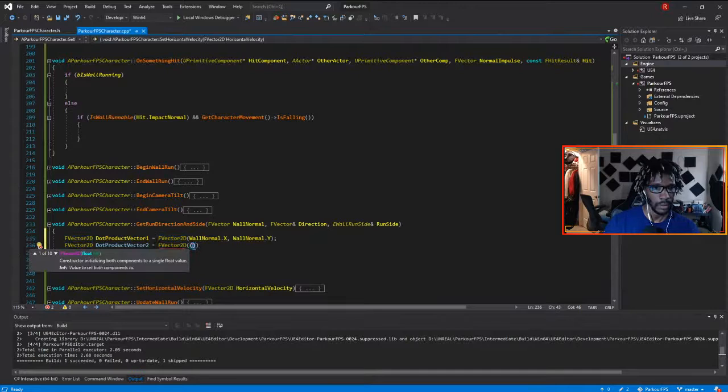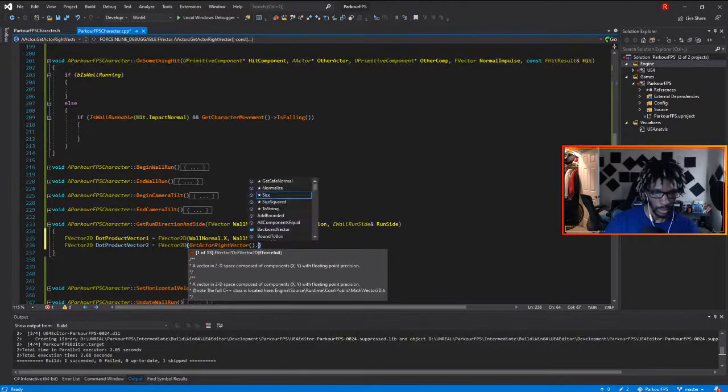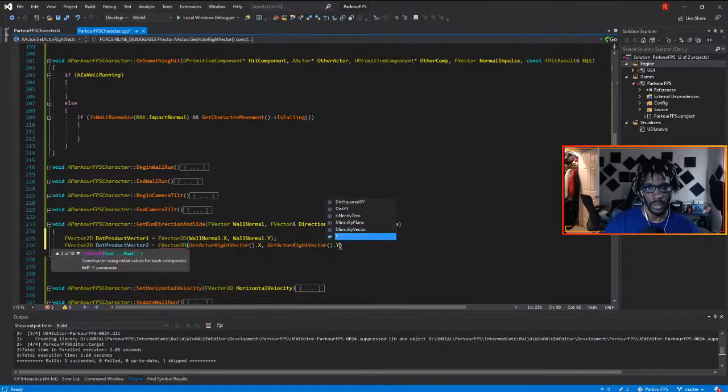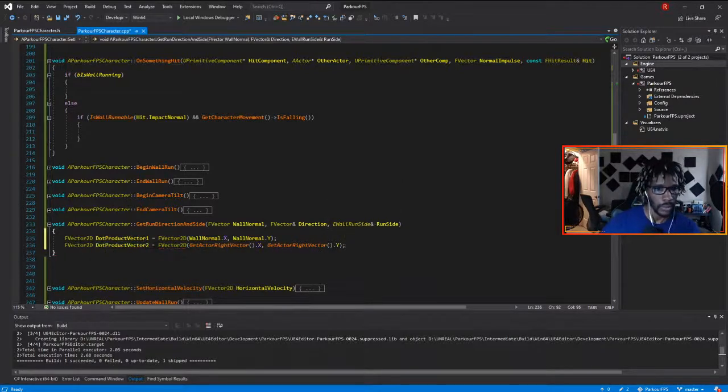Get actor right vector, because the right vector returns an x, and get actor right vector dot y. The right vector returns left or right. Yeah, it returns left or right. It doesn't return anything else. It returns +1 or -1.